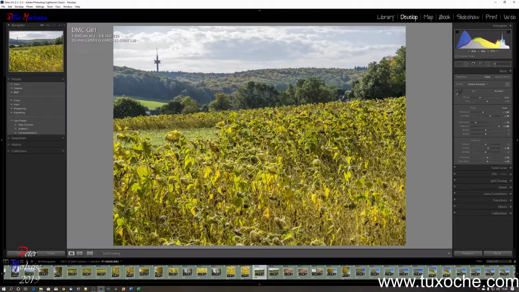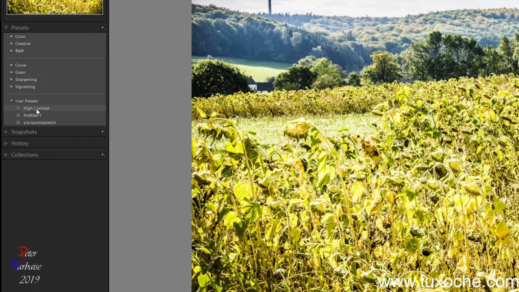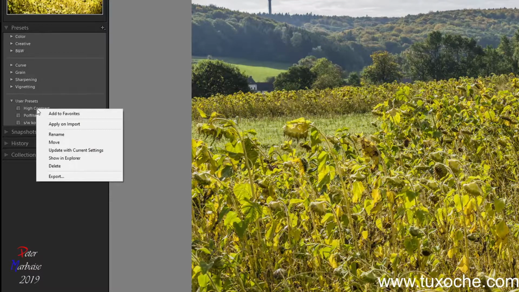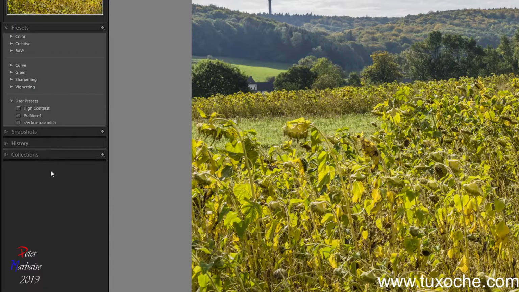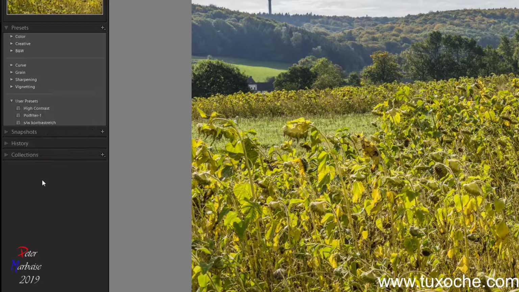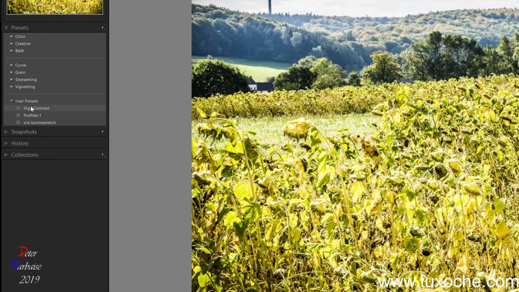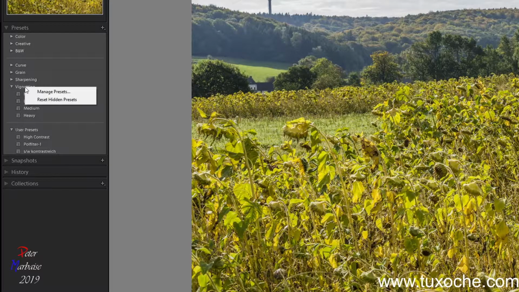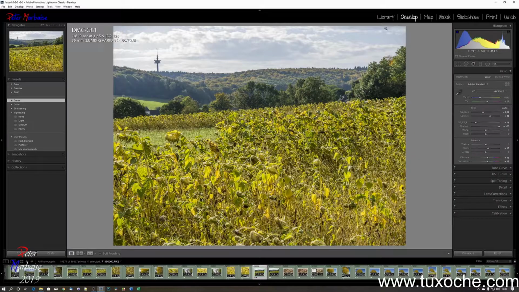Go over to the development module. If you have a user preset, you could right-click the mouse and export this preset to the hard drive and apply it to another system or give it away or something like that. Now you can do that with the whole group of user presets, to export them as a group to the hard drive. But you can only do that with the user presets, not with the built-in presets like here, vignetting or anything like that. Okay, let's go back to the library.